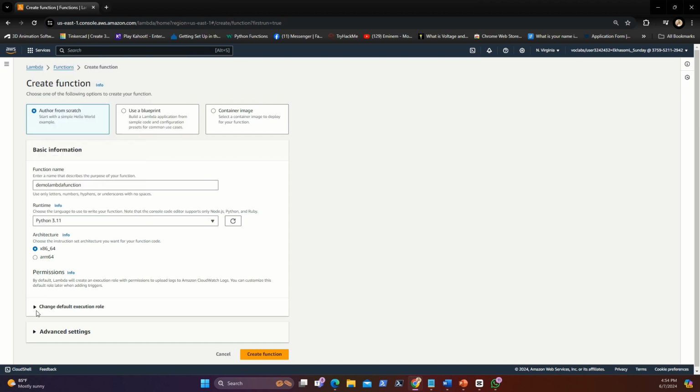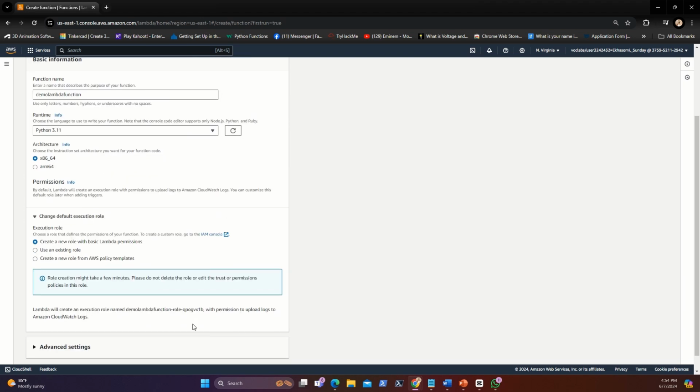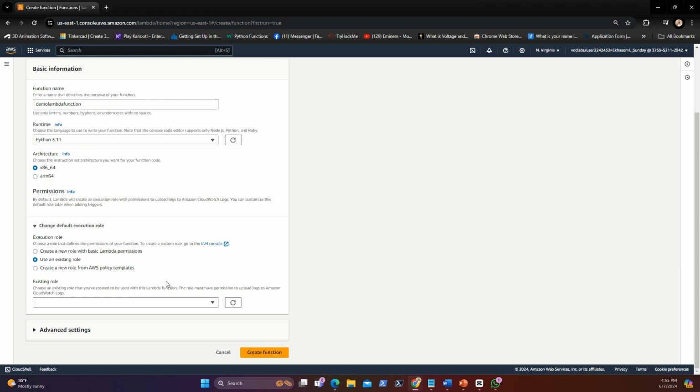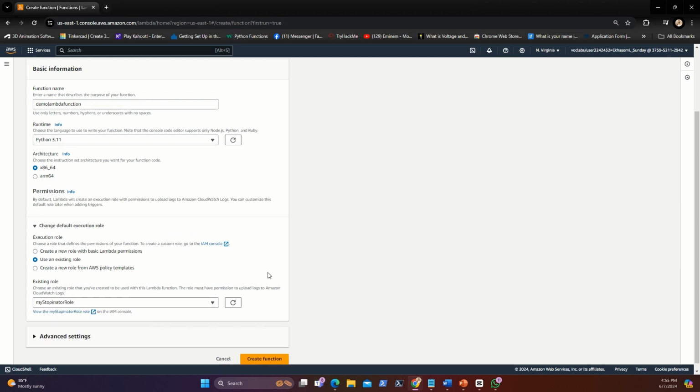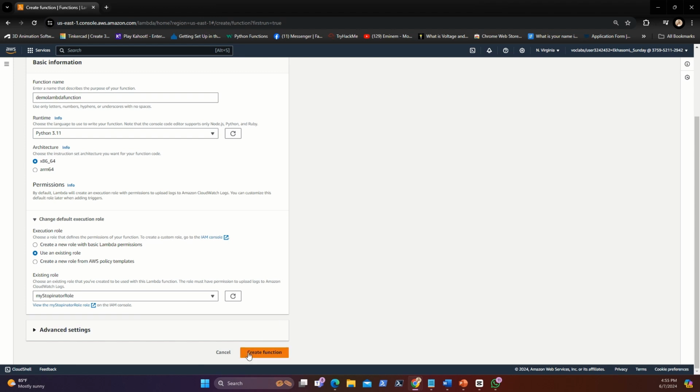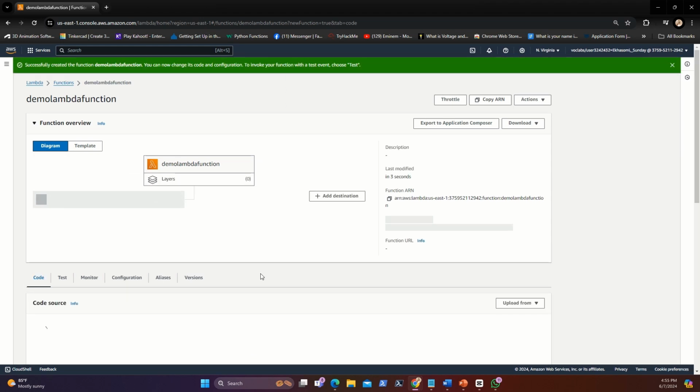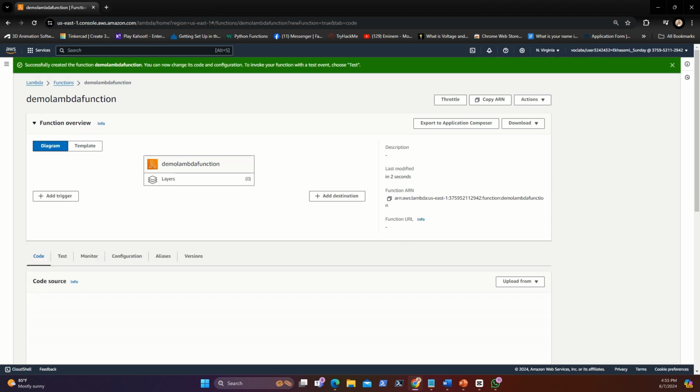So I'll come down to this drop bar and change the default execution role. So if I don't already have an existing role, I'll create a new permission. But since I already have an existing role, I'll just come here and say use existing role. And then I'll come to this drop bar and use the existing role that I already have. And then I'll click create function. So we have the Lambda function created.